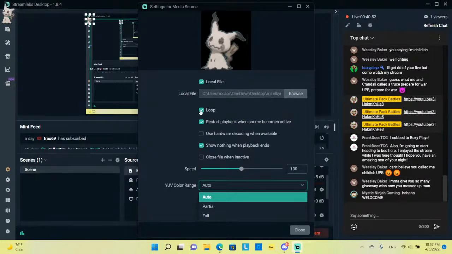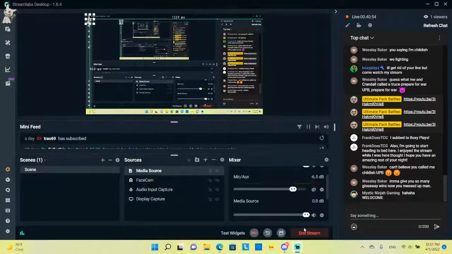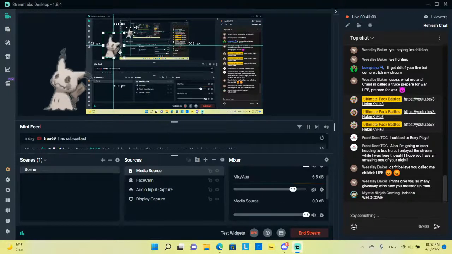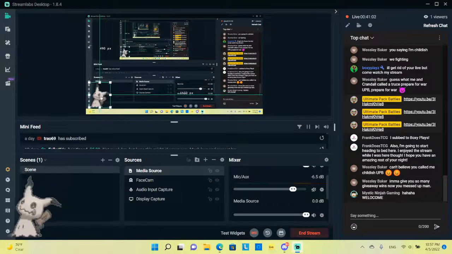You can put loop, close that, and then you have this little Mimikyu here. And you can change its size a little bit. So let's say Mimikyu is our stream mascot. We just always want Mimikyu on screen. You can have Mimikyu right there. Just a simple little GIF. I just saved this from Pokemon Showdown last night.